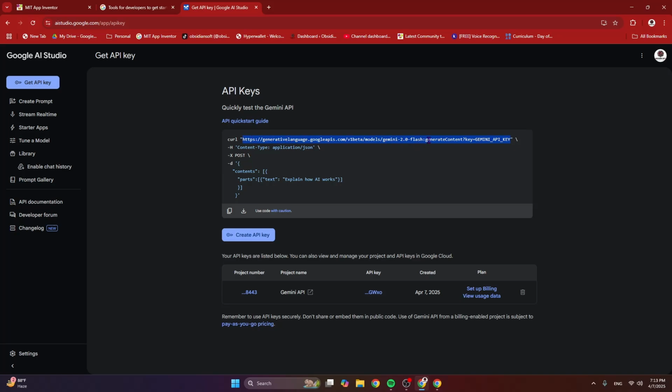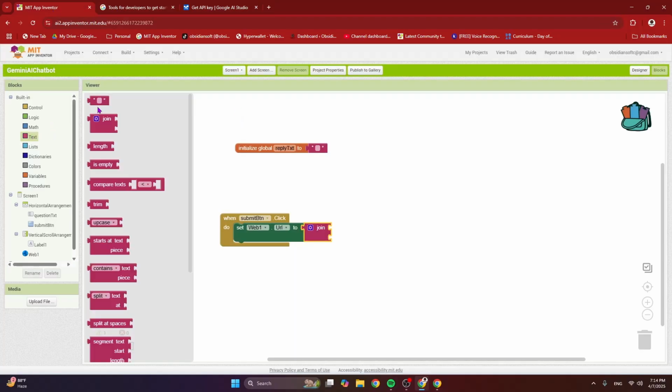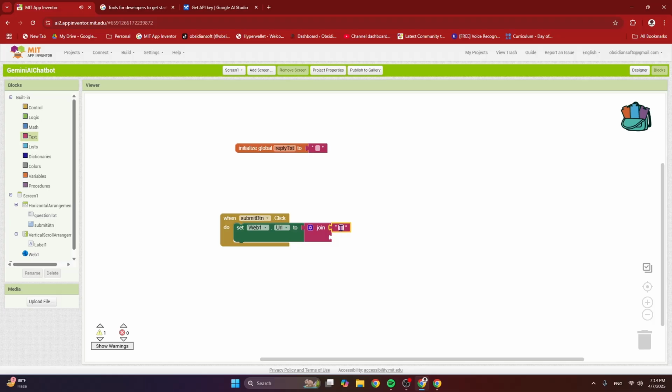So just copy this entire thing. In fact, do not copy the entire thing, just copy till this equal to here, okay? So only till equal to, and do not copy the inverted commas, just copy from H till this equal to, and then come back to your project, get an empty text block and paste it there, okay? And here we will put in our API key, okay?